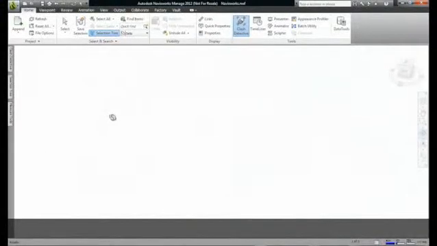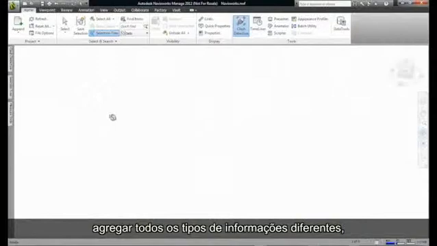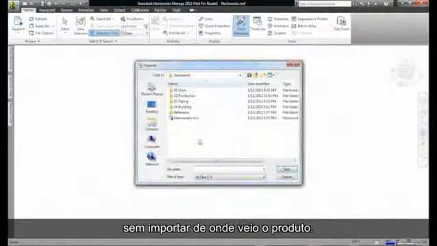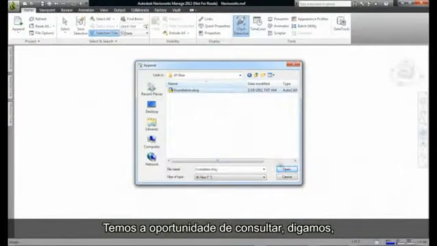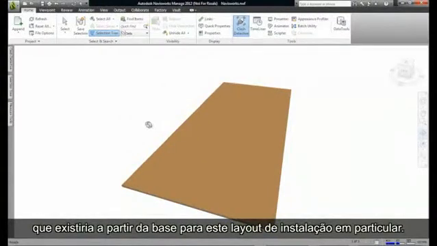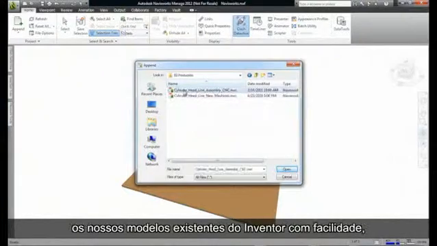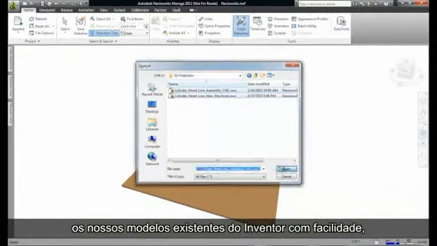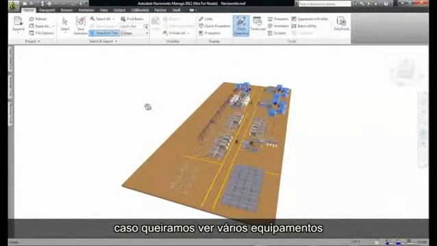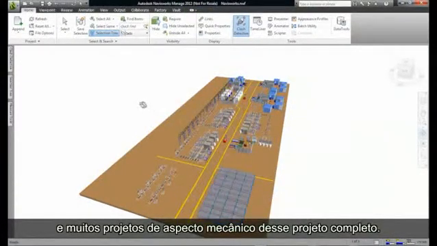Inside Navisworks, we have the opportunity to really merge, append, or aggregate all sorts of different information regardless of where the product came from. We have the opportunity to start with, let's say, some cement groundwork or some civil work that would have formed the basis for this particular facility layout. We have the opportunity to use all of our existing Inventor models with ease if we wanted to see what a lot of the equipment and a lot of the mechanical aspect designs may be to this complete project.